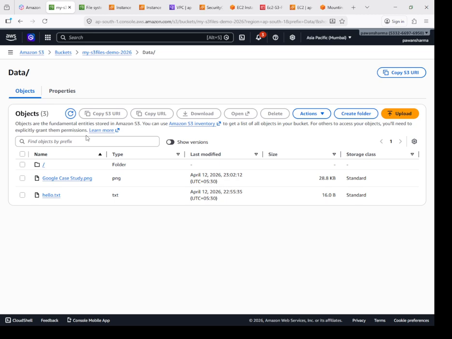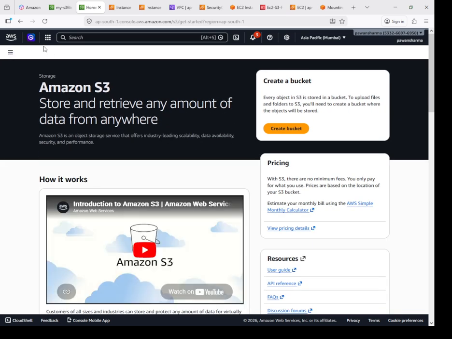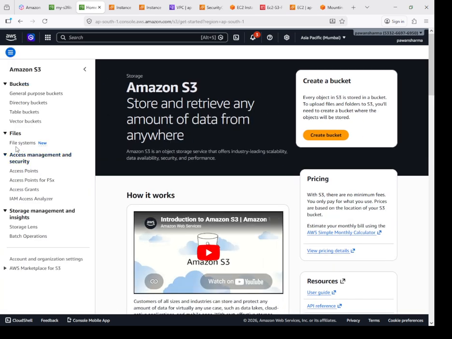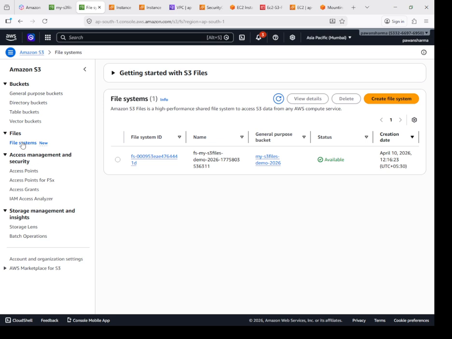So now I'm moving to the next point, file system, AWS file system. You can see this is a new feature that came recently in AWS. Here we need to create a file system. You can see that I already created a file system and I have associated my S3 bucket here.